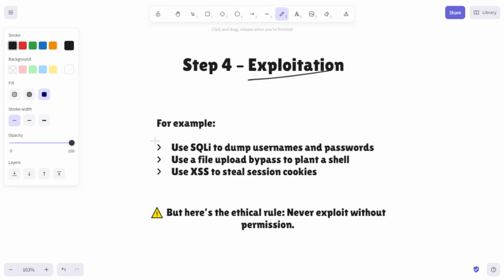If you find a real weakness, now you move to exploitation. This means using the vulnerability to gain access or extract data. For example, use SQLi to dump usernames and passwords, use a file upload bypass to plant a shell, use XSS to steal session cookies. But here's the ethical rule: never exploit without permission. In real-life jobs or bug bounty programs, your goal is to prove the vulnerability exists, not destroy or steal.